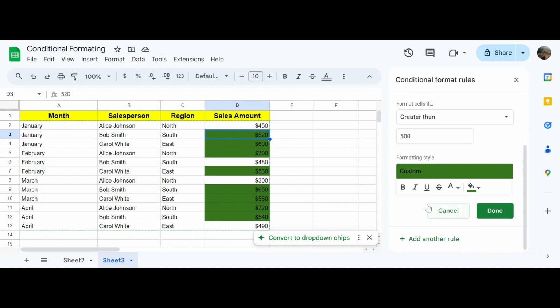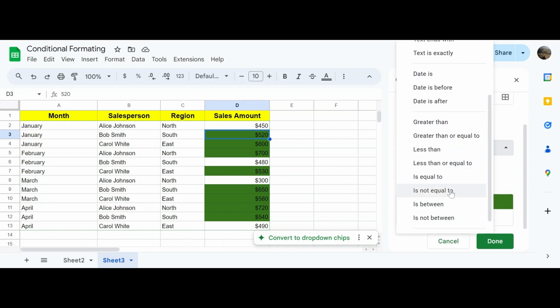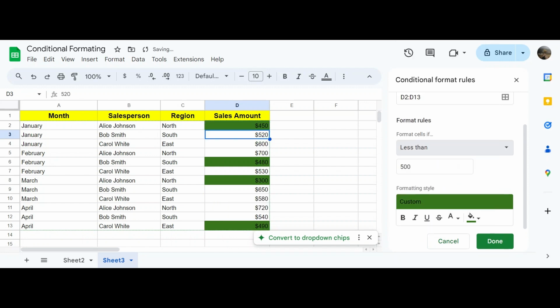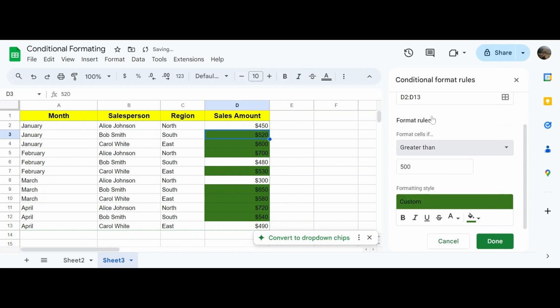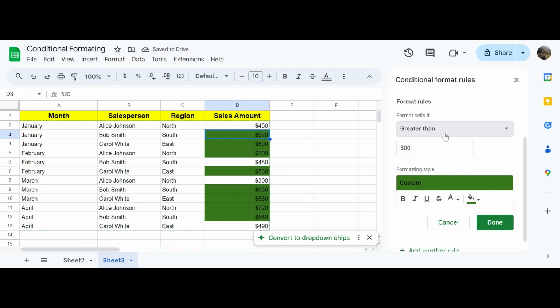And that's it. You now know how to use conditional formatting in Google Sheets to make your data stand out. Whether you are tracking performance, managing budgets, or just organizing information, this tool can help you work more efficiently.